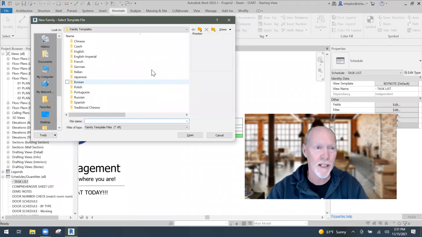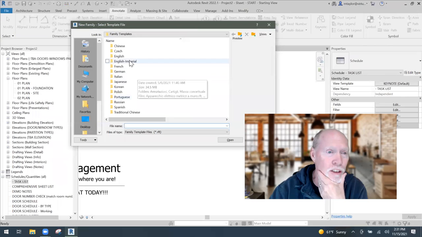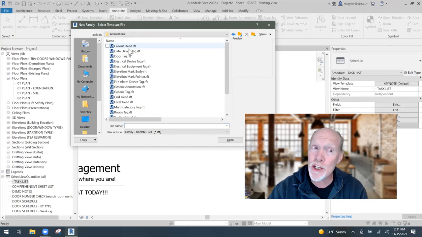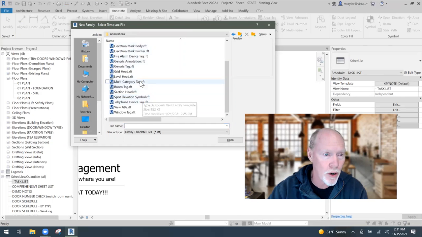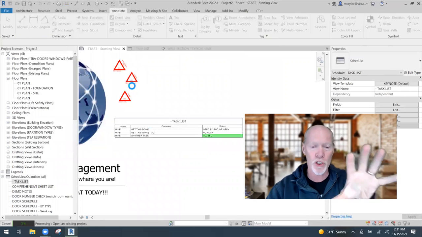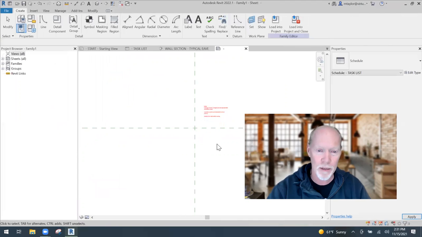We're going to make a family, and it is not going to be in Czech or Polish. Let's just go with English Imperial today. And it's an Annotation Family, generic annotation. Simple as that. Hit Open, and we will start building one. I want to show you step by step how to add the parameters and how to make this.